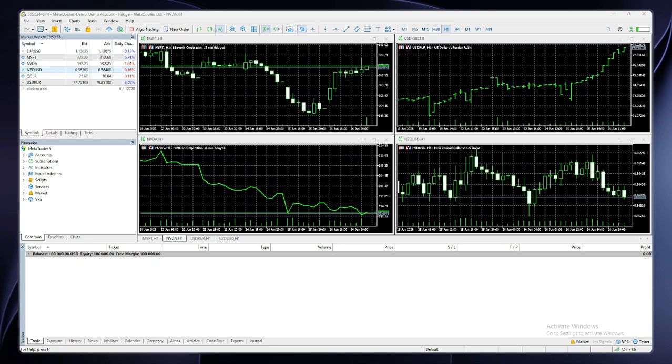Hey everyone, today I'm going to show you how to view a chart in full screen mode on Metatrader 5 for PC. Without any further ado, let's get started.